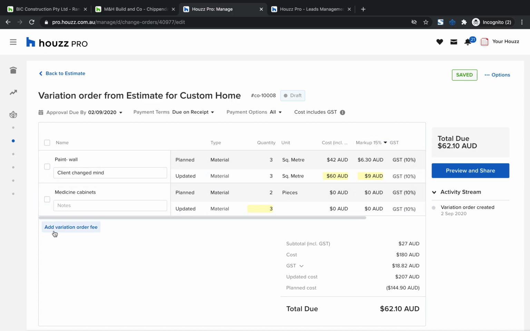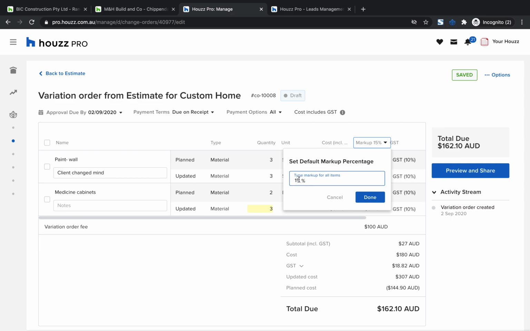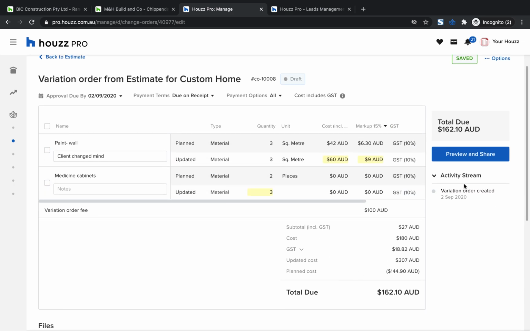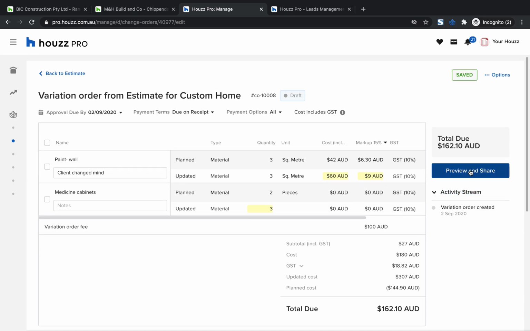Now, you'll also see add variation order fee. Perhaps you have a client that is changing their mind a lot and it's delaying the project, it's taking more time, so you want to make sure that you're charging accordingly. You can also go ahead and do that. Again, if you need to mark up further, you could also apply that as well. So in our activity stream, our variation has been created. We can go ahead and preview and share.